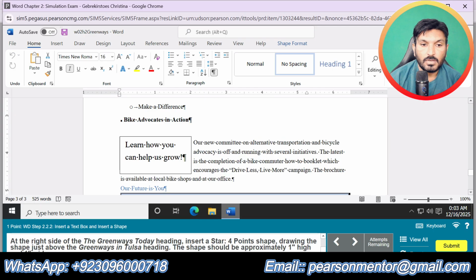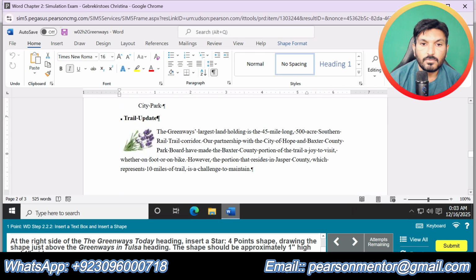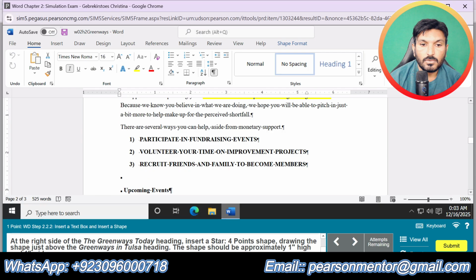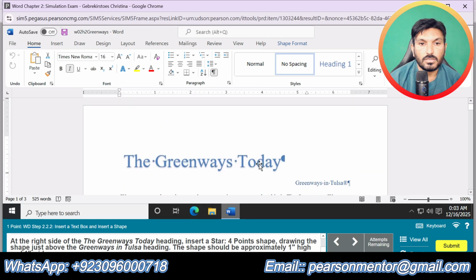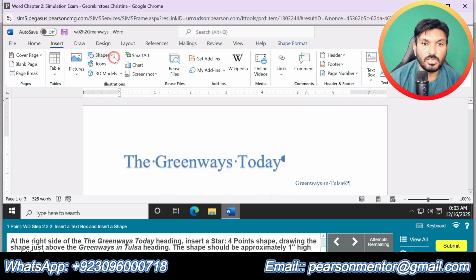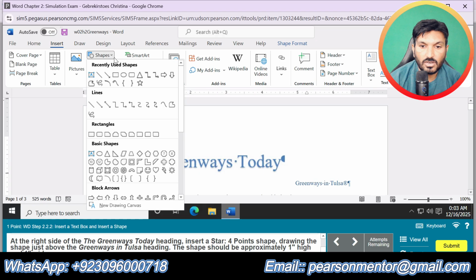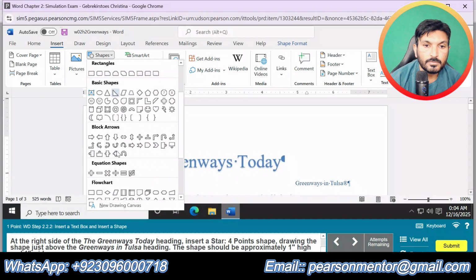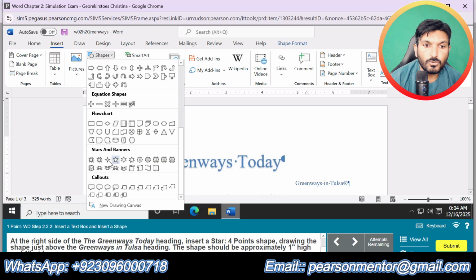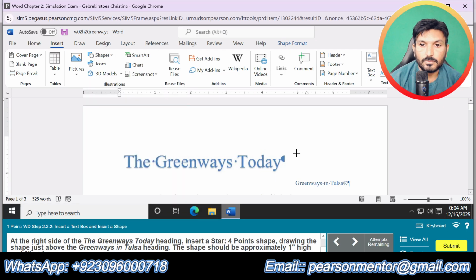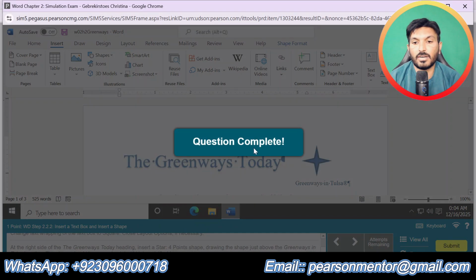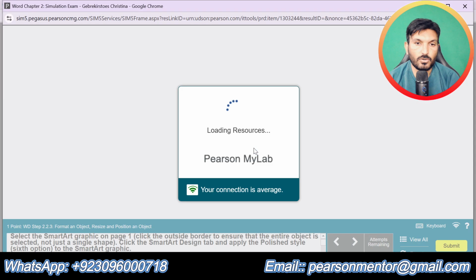This one. At the right side of the Greenway's today heading, insert a shape. Greenway's today. This one. Greenway's today, right side. Insert a shape and we are supposed to insert star 4 point. Star 4 points. This one. And we are done with question number 6 now.